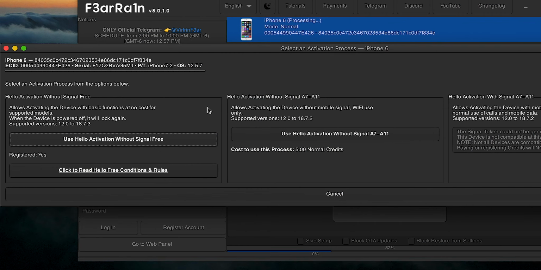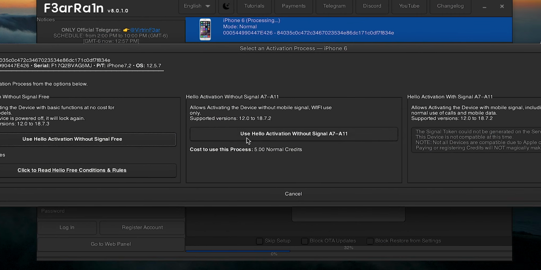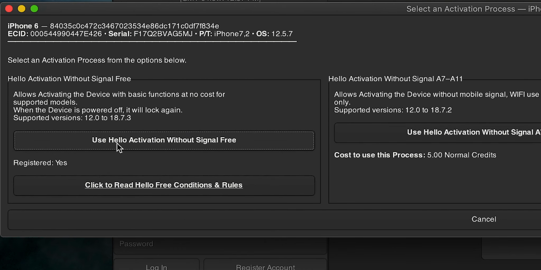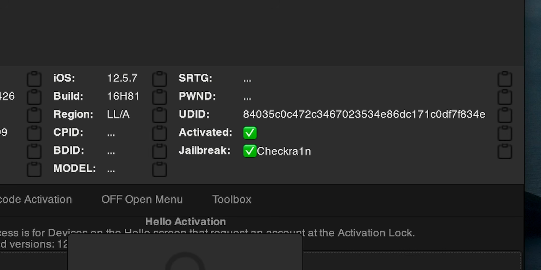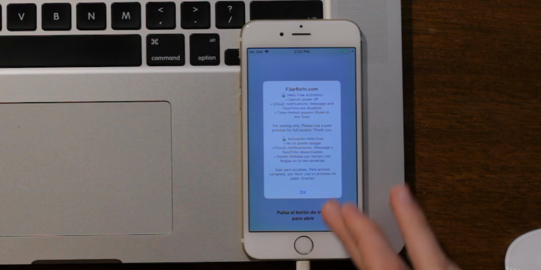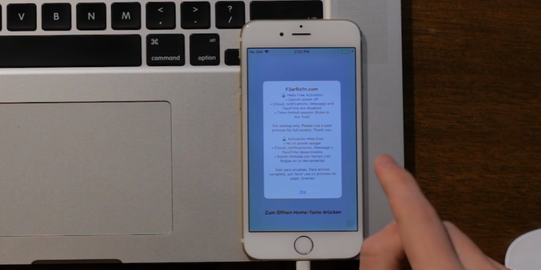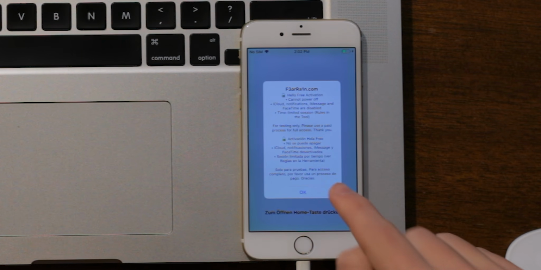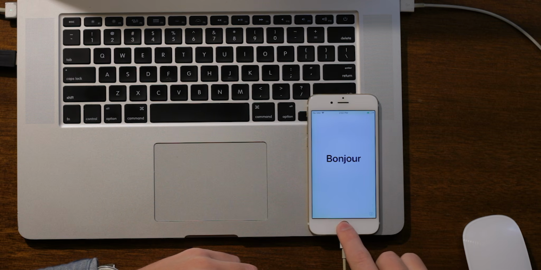this script. So now we'll see use hello activation without signal free or use hello activation without signal A7 to A11. So for now, we're just gonna hit use hello activation without signal free. So click that. The phone will probably respring a couple times just while it's processing all this stuff in the background, so just keep that in mind. And there you go. Once the phone resprings, you'll get this long message that says it cannot power off, iCloud, iMessage, all those other things are disabled, so you can just close all of that.